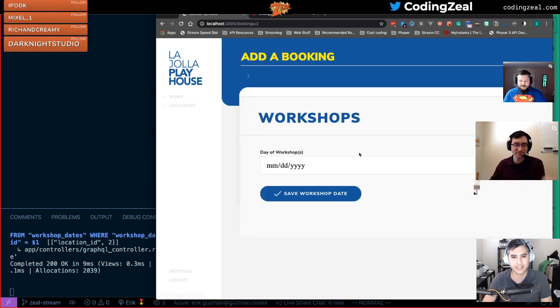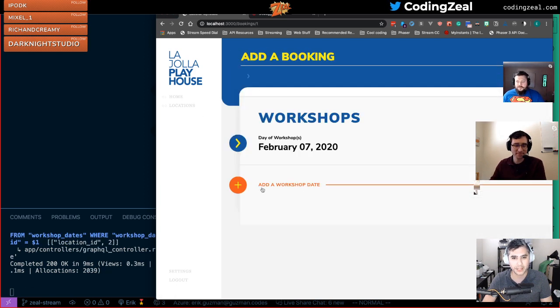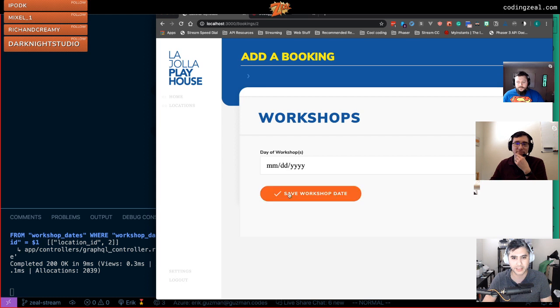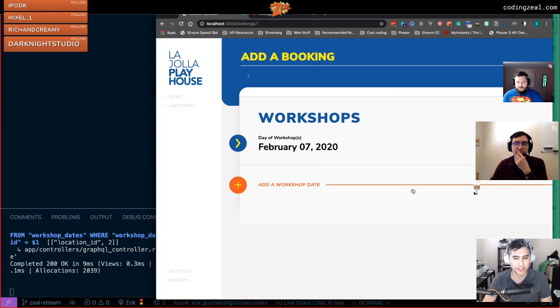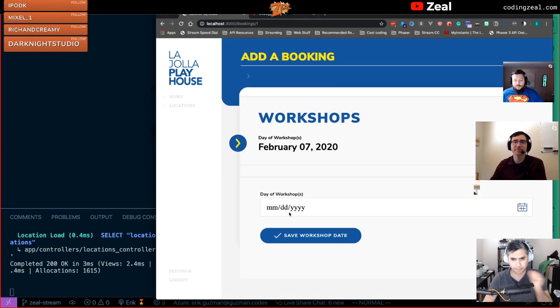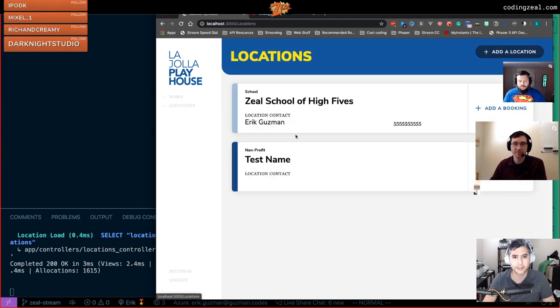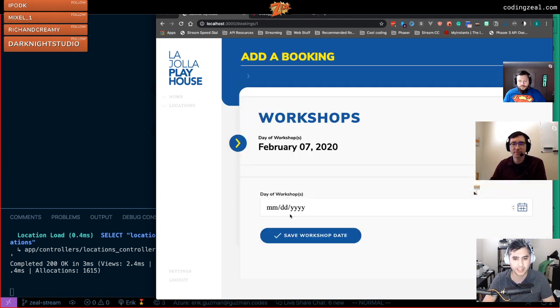So there's some inconsistencies in the UI with this add workshop date. This date field and this add workshop date are the exact same component, but for some reason it's not being consistent. As you see, we came back into the page and it has the right state, but if we load it in the first time, it's showing the form field state that should only be present once we click on it. So that's the bug.